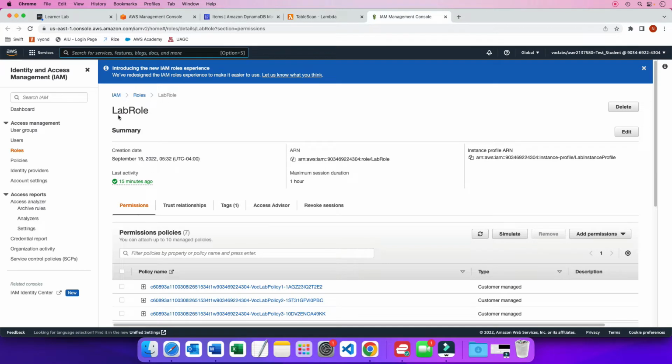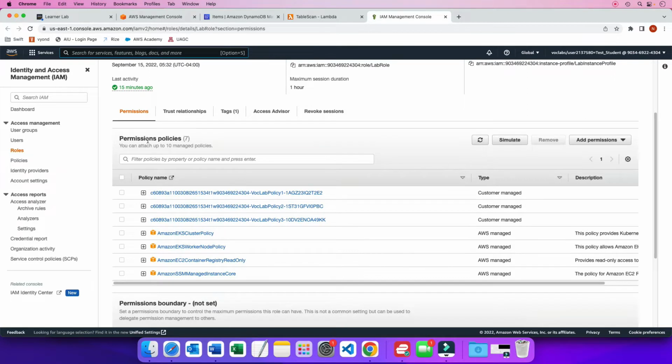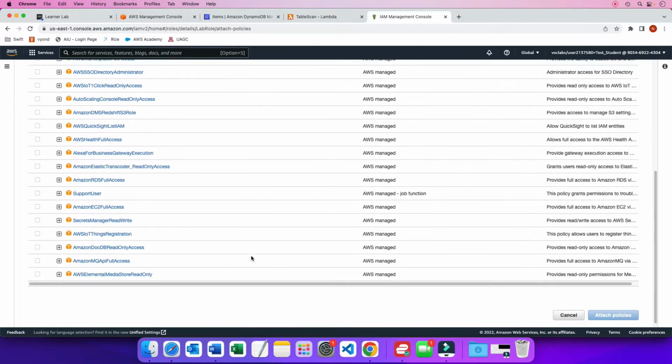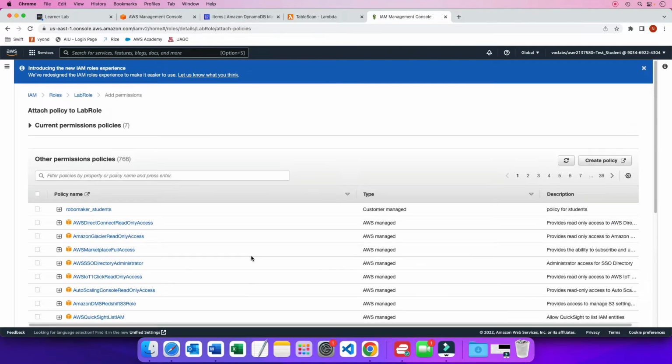It's going to open up a new window. This brings me to the lab role, and as you can see here, there are 7 policies attached to this role, and these are not the ones I need to use for this exercise. So I need to create a new policy and attach it to this role. I'm going to click on add permissions and then attach policies. Since my policy is not one of these policies that already exist, I have to create a new policy. So I'm going to click on create policy.